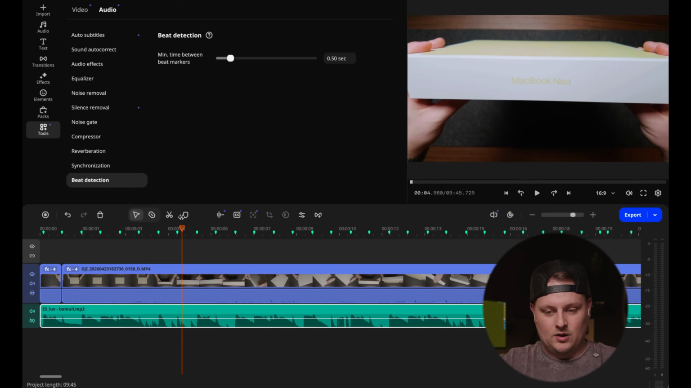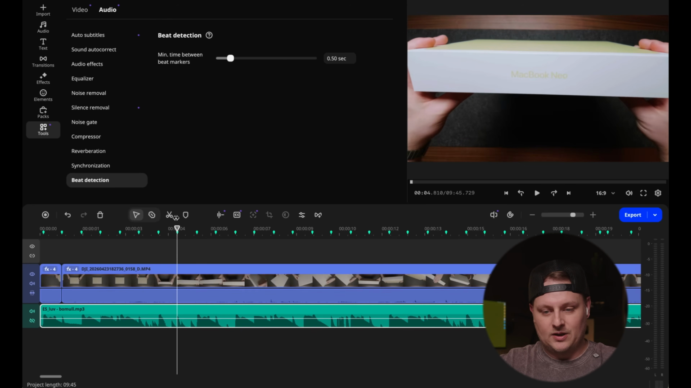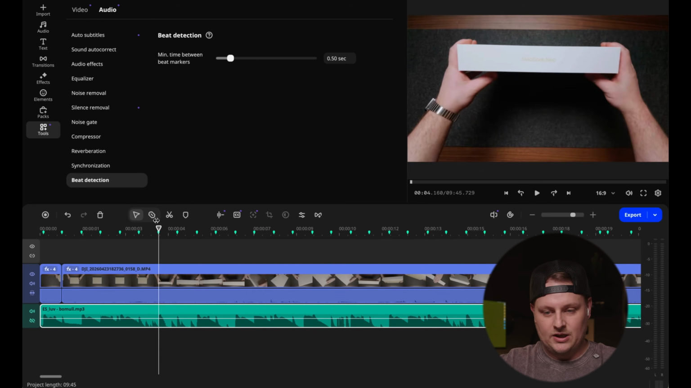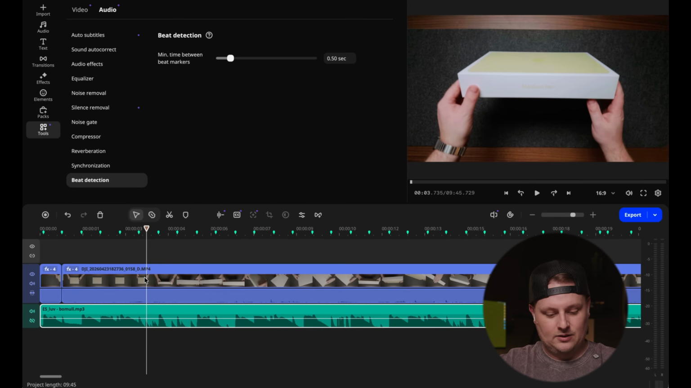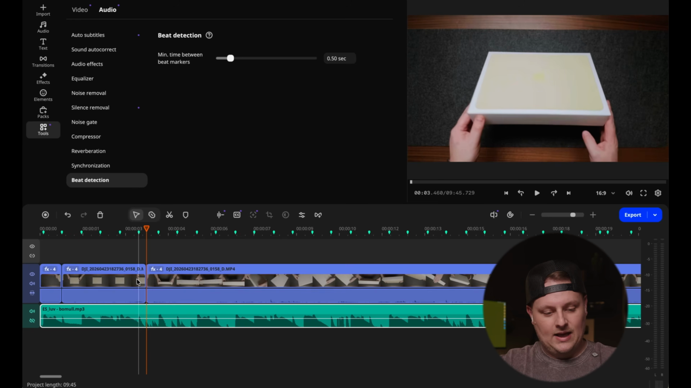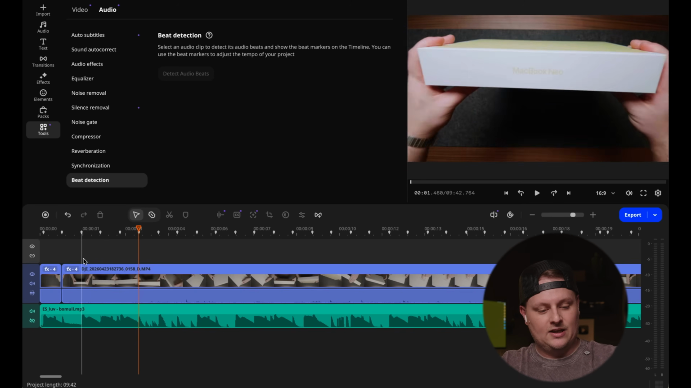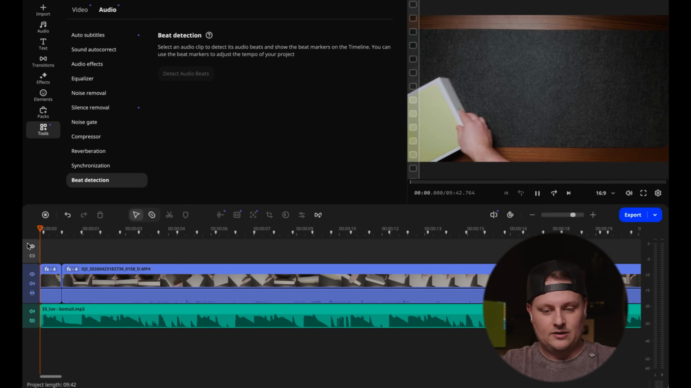And the next shot I want is when I pick the MacBook Neo up and put it into the screen. So I'm gonna start maybe about there, hit B, A, delete, delete again, it moves the clip over. So now it's gonna do our cut.